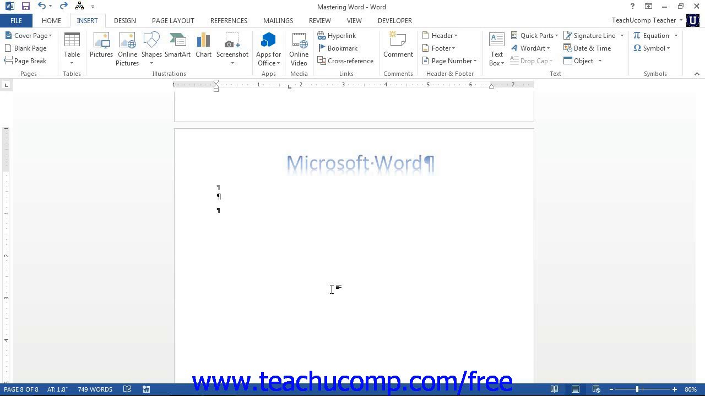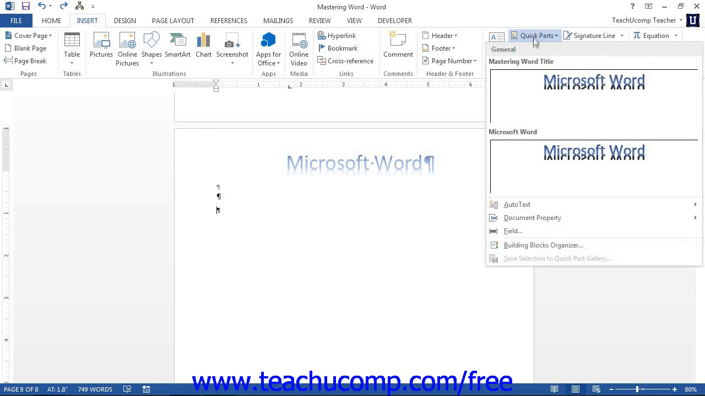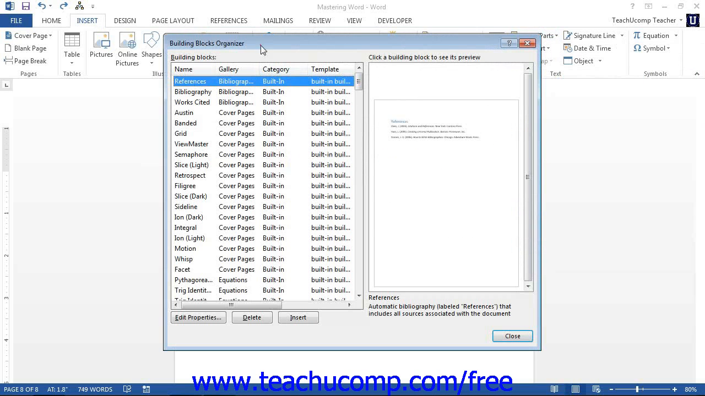In Word, you can use the Building Blocks Organizer to perform many tasks related to the use of building blocks. This dialog box allows the user to insert, edit the properties of, or delete existing building block content. You can access this dialog box by clicking the Insert tab in the ribbon, and then once again clicking the Quick Parts button. This time, choose the Building Blocks Organizer command from the drop-down menu of choices. This will open the Building Blocks Organizer dialog box.